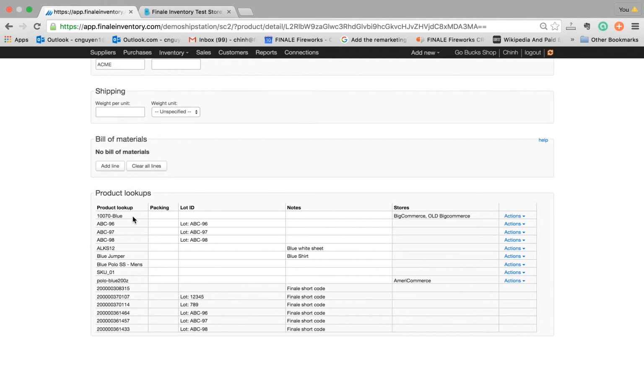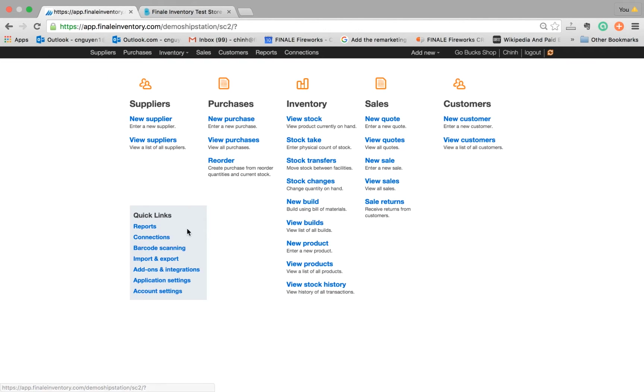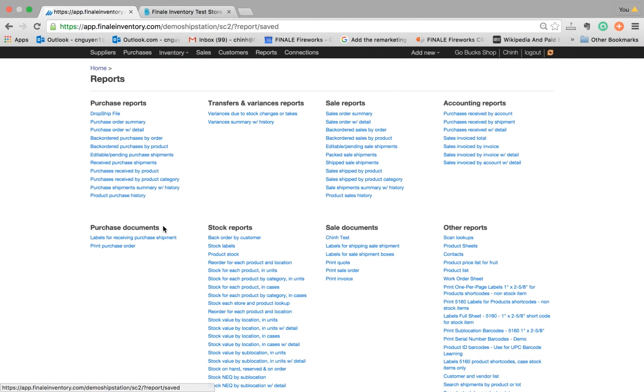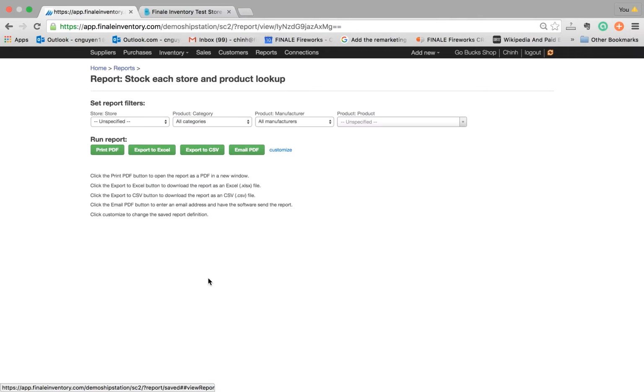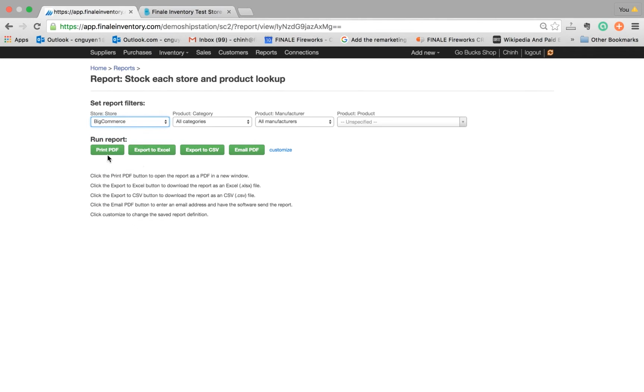If you want to know exactly, at any given time, what you're pushing back to your store, you can run a report called stock each store and product lookup. This gives you, at any given time, exactly what Finale is pushing up to your marketplace or shopping cart. So here, I select BigCommerce, and click on Export PDF.